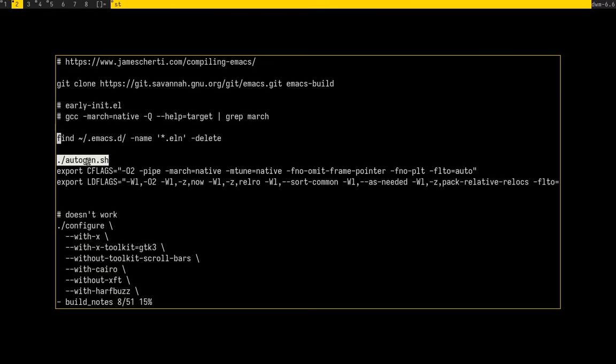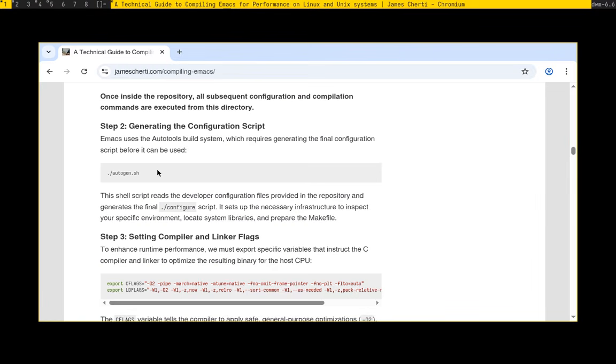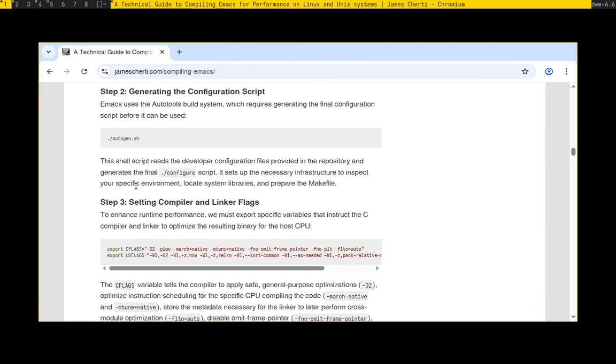It's this autogen.sh file. Emacs uses the autotools build system to build it. So you first need to run this, then you need to run ./configure, the configure script, and then you can run make. This configure script then creates the makefile. Running this will tell you what you need to install, I think, if I remember correctly.